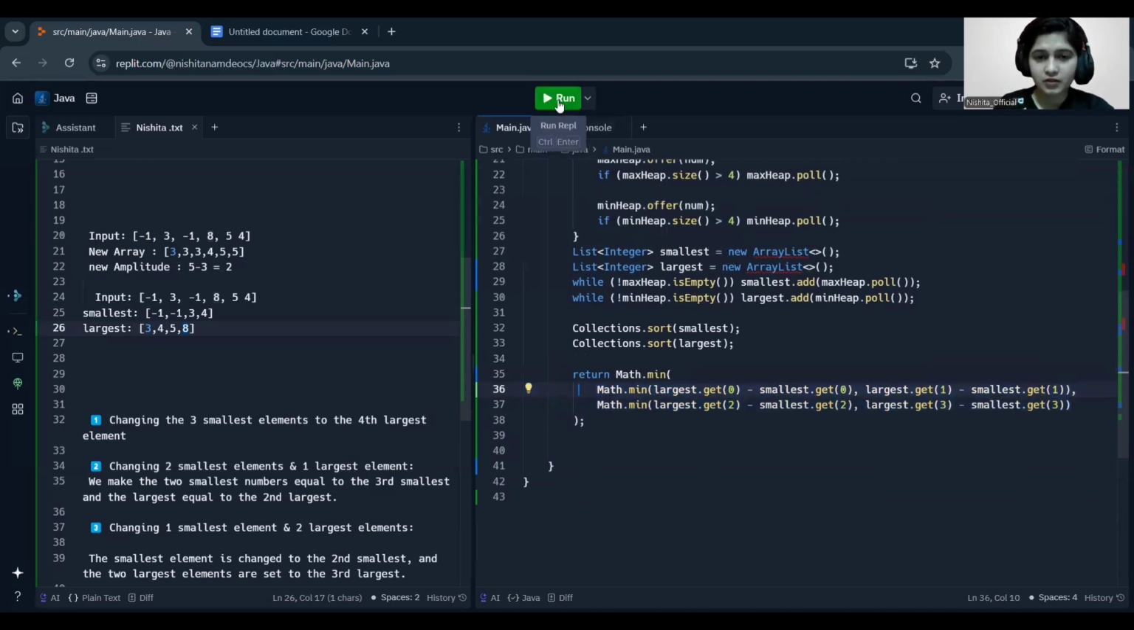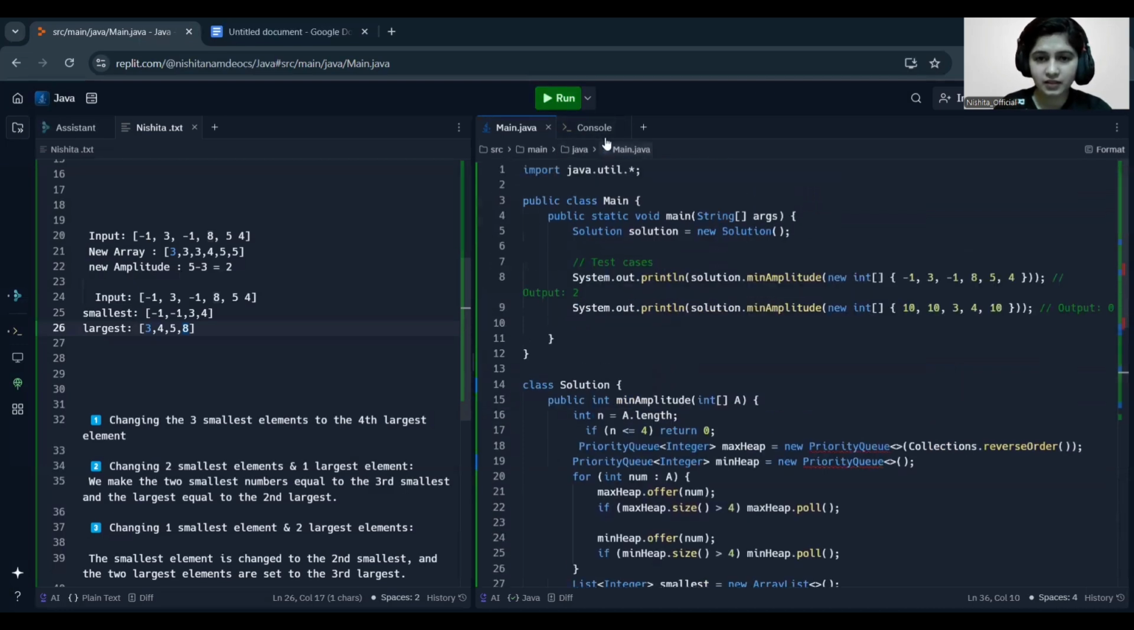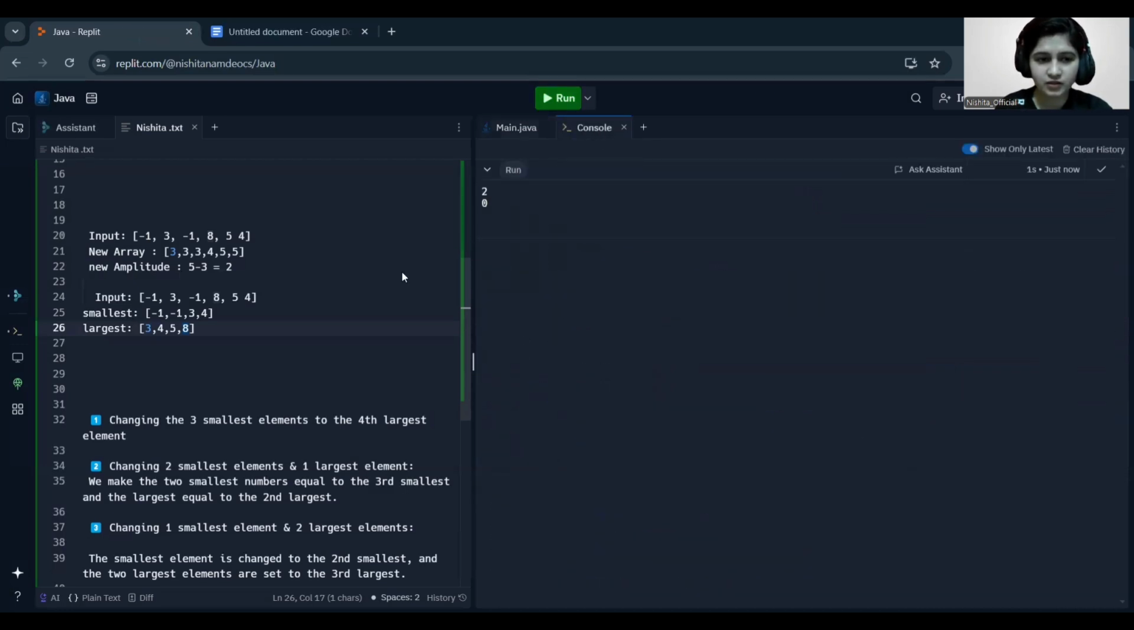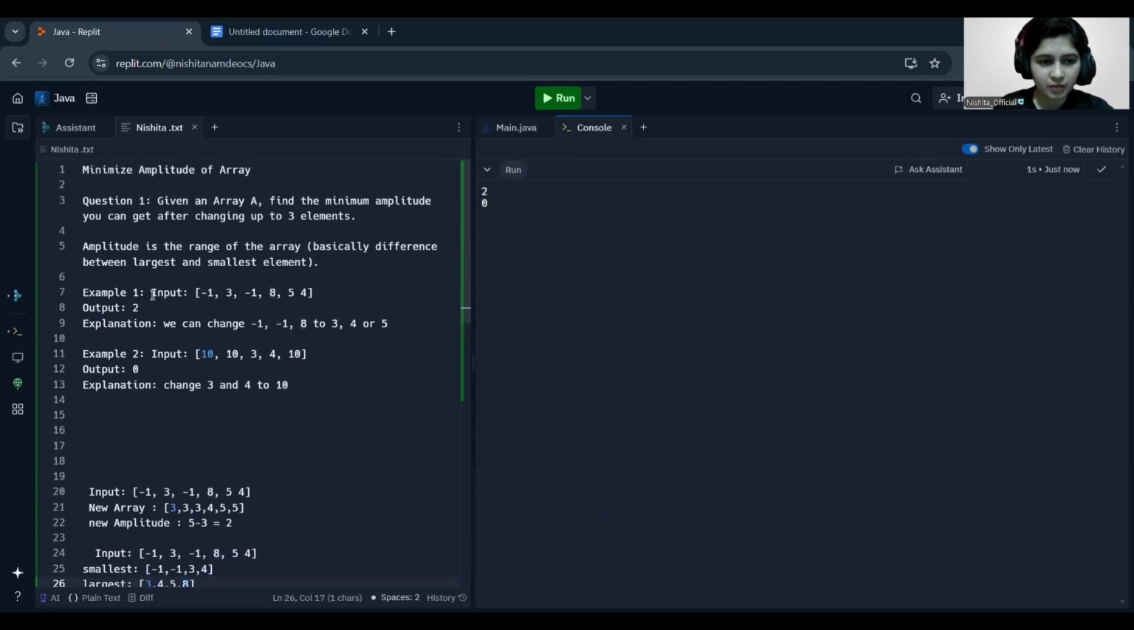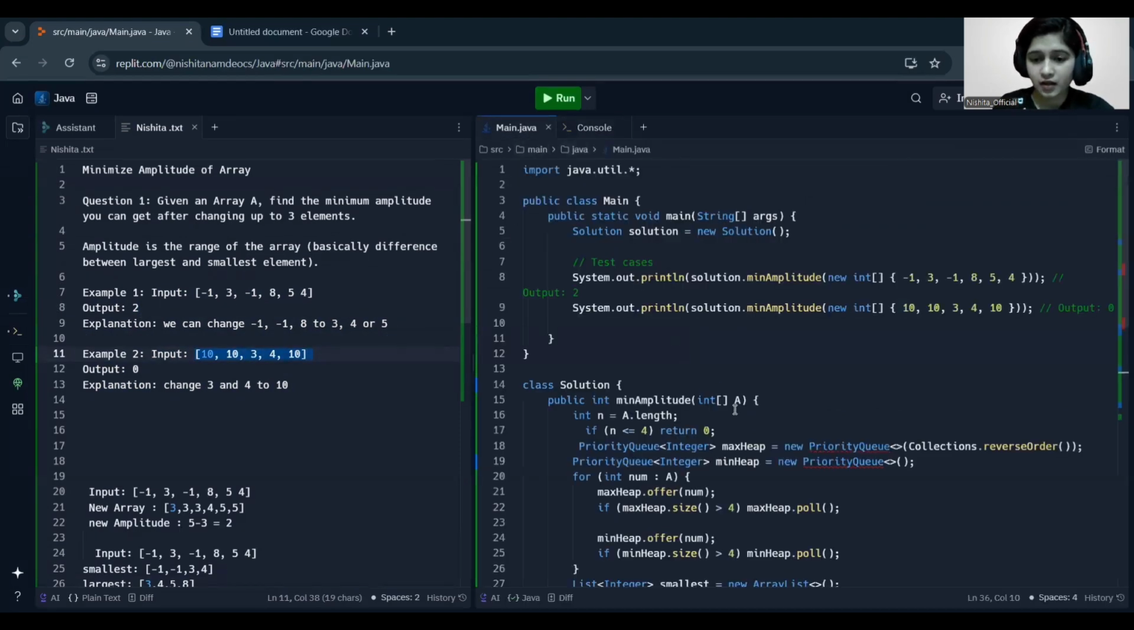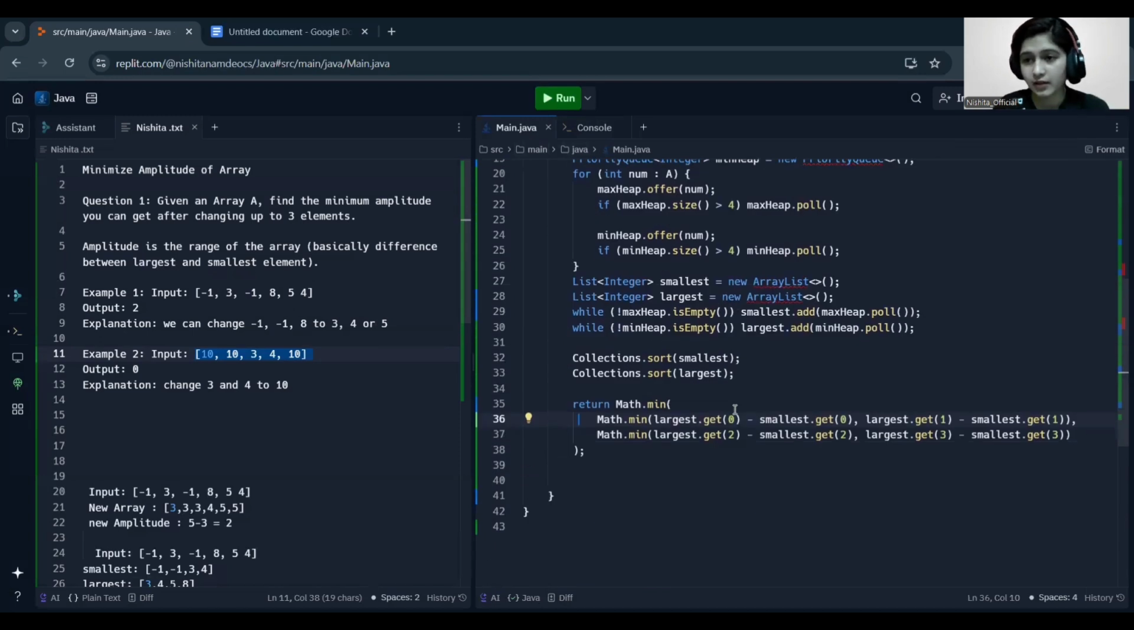Let's try to run this code. Okay, it's done. Let's check on console whether our output is correct or not. Yes, the output is right. These are the two examples that we used. So the output for the first array should be equal to 2. It is giving the right answer. And the output for the next array should be equal to 0. And it is giving the right answer. You can also check this code for other examples on your own.